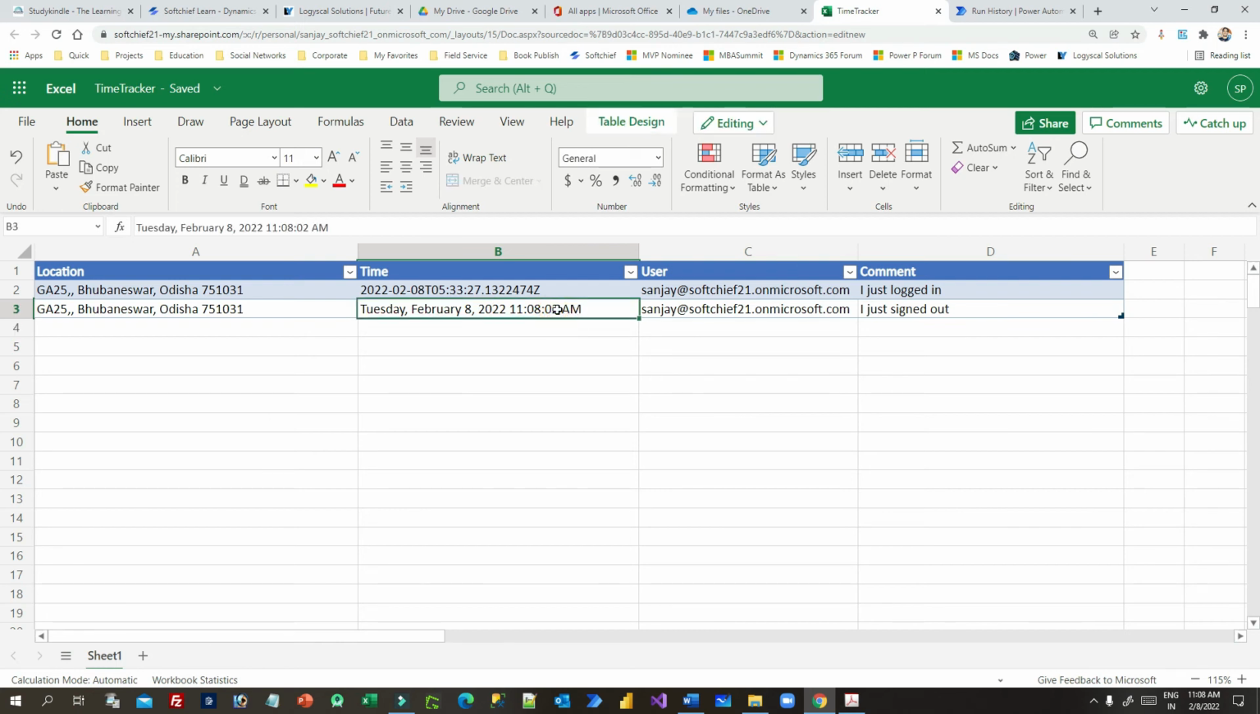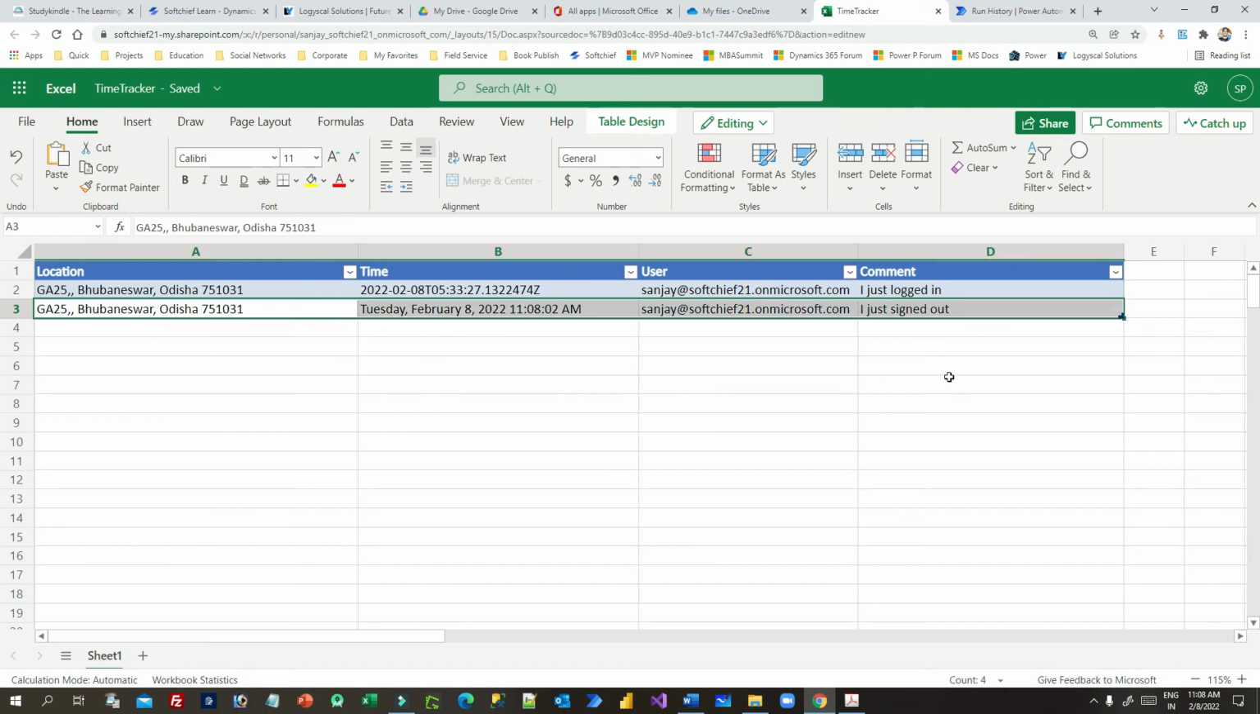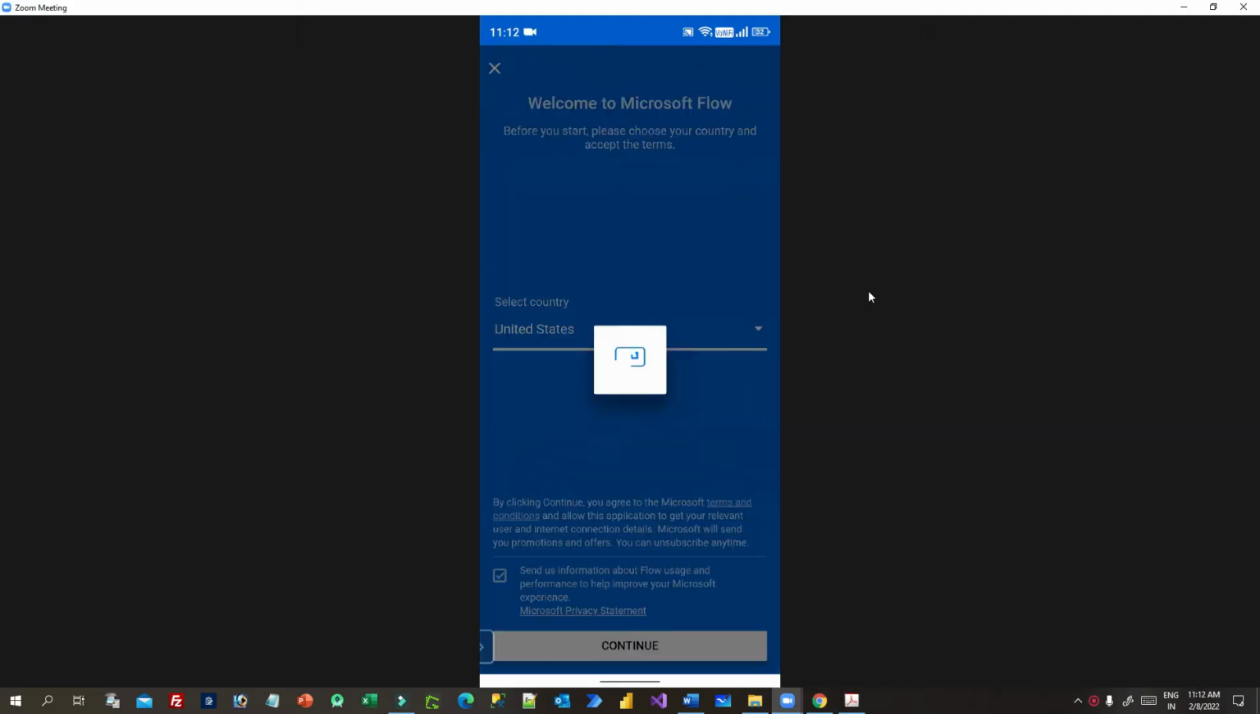So this way you can keep tracking of your employees entry time or exit time, or whatever assignment that you provide to the user or your employee, you can track it by this flow. Now how this flow will be available in the mobile application, let me show you. Let me switch over to the mobile app. Now you can see the mobile app here.